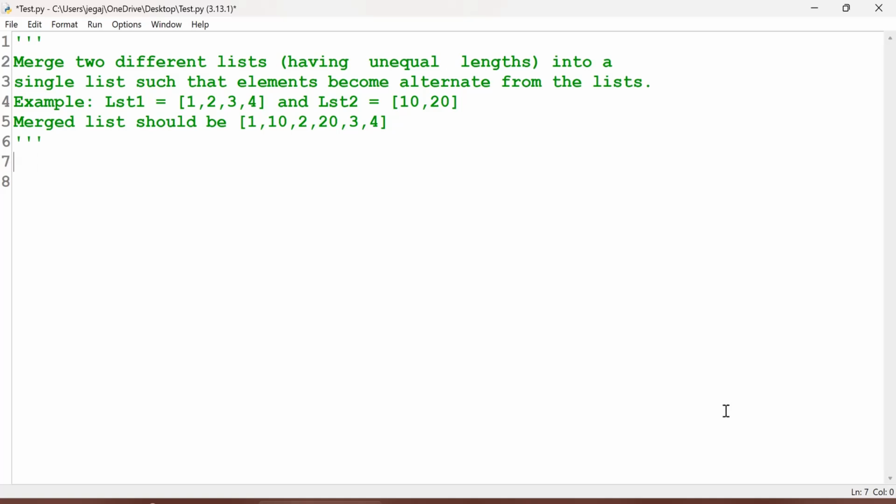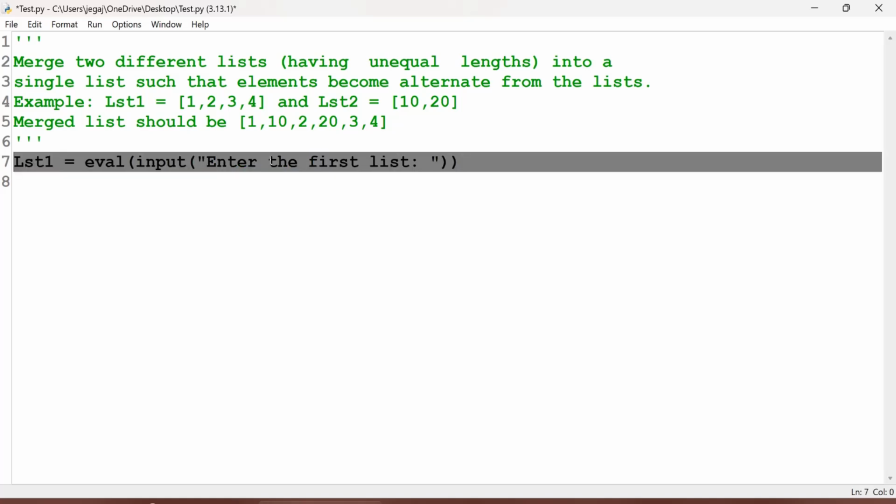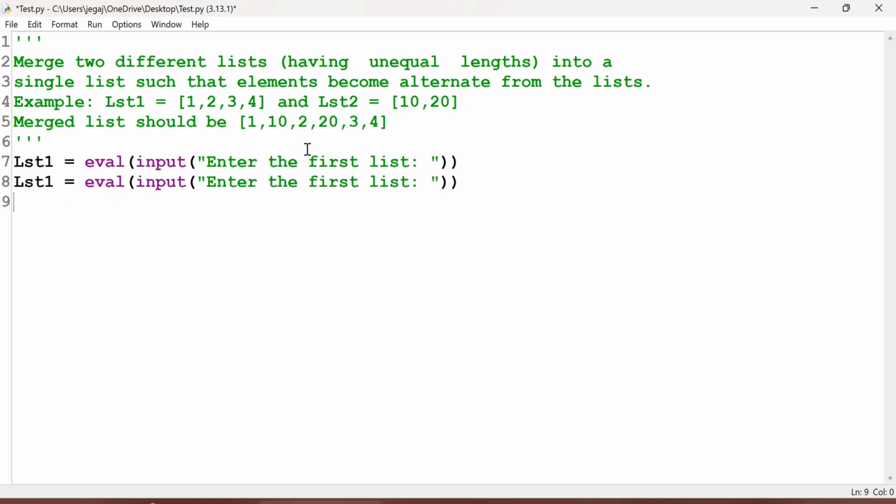Let us accept the list from the user. LST1 equal to eval of input of, enter the first list. Similar way I will take the second list which is called LST2. I need one more list where it merges and put it into a new list. I call it as CLST, which is empty in the beginning.